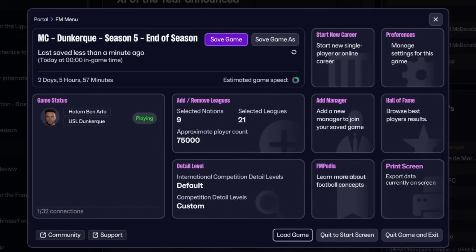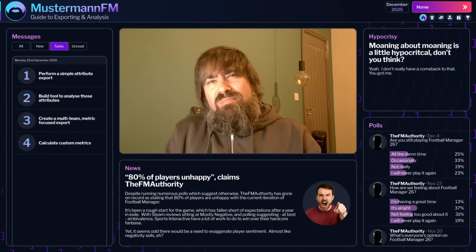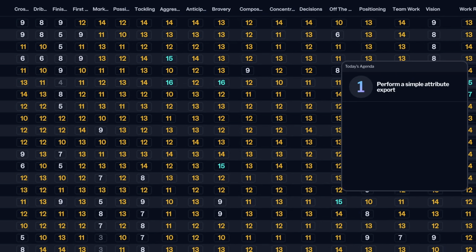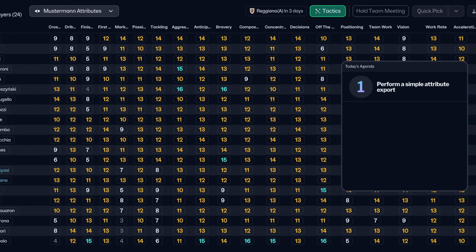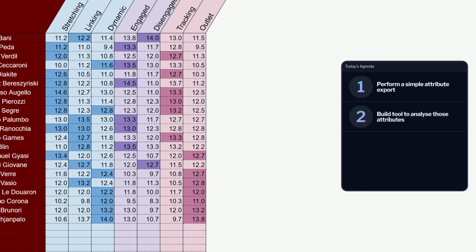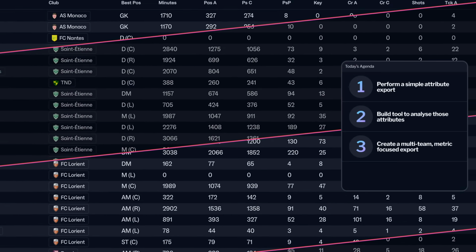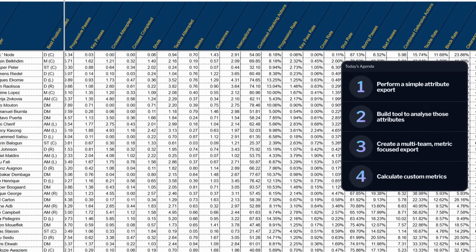FM26 is here, but data export isn't. Now I could sit around and moan endlessly, but that's not how I do things here. Let's focus on solutions. So today we're going to start simple with a basic attribute export. We will then use that to create a tool to allow us to analyze our player's ability. Then we'll expand to look at larger datasets and how we can create our own custom metrics.